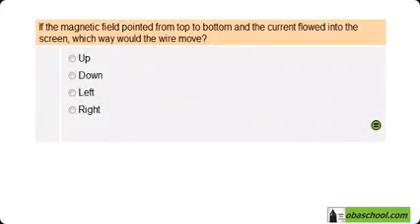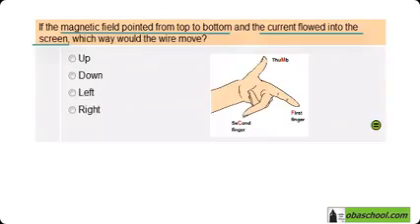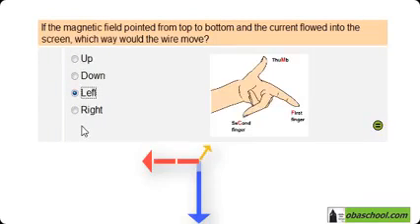Now try this by yourself. If the magnetic field pointed from top to bottom, and the current flowed into the screen, which way would the wire move? By the left-hand rule, the first finger points from top to bottom, and the second finger points into the screen. So your thumb will be pointing to the left, and that is correct.